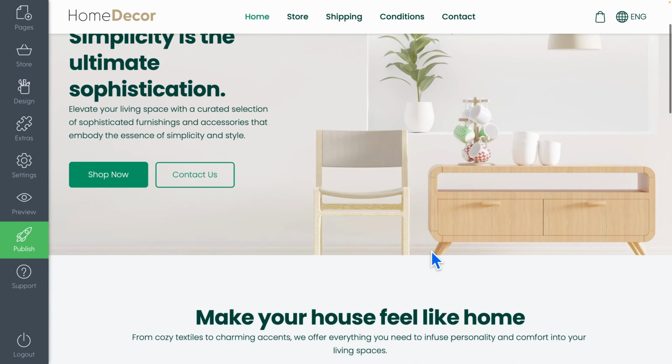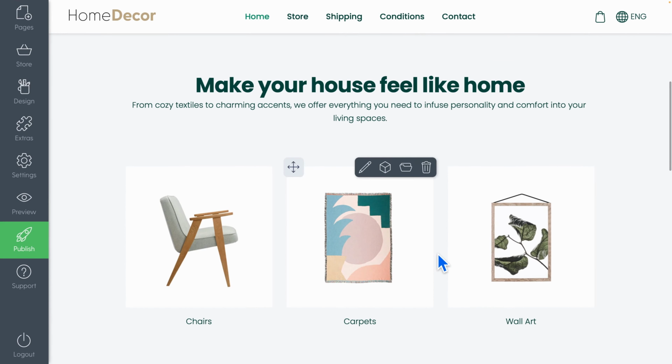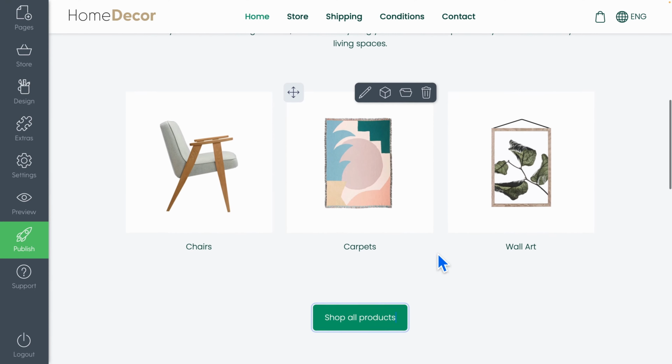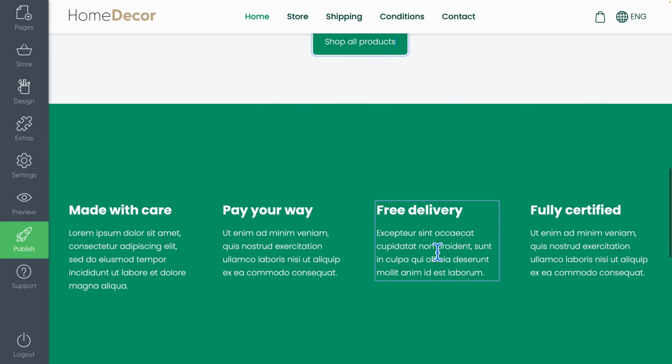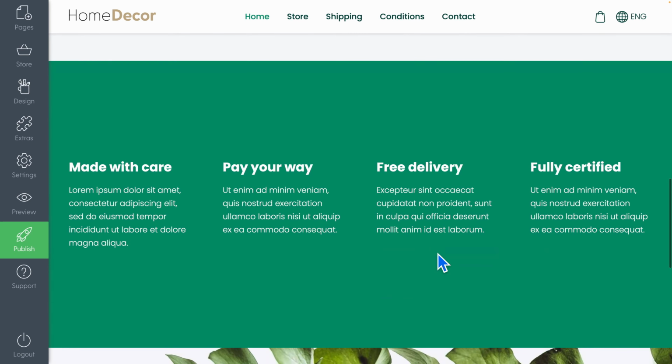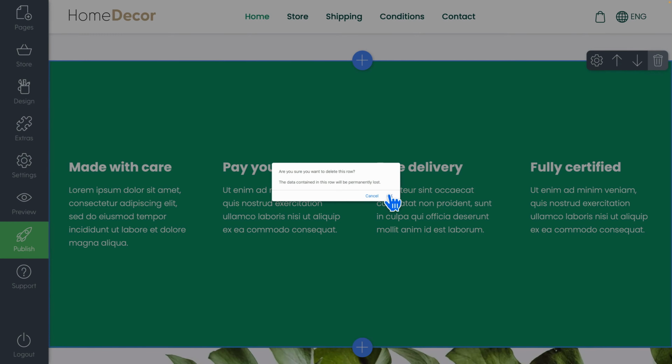So we have a banner, we have a section that showcases our main categories. And if we move down, we see that our template had this block, but we actually don't want it. So what can we do? You can not only edit or move up and down blocks with Mozello, you can easily remove them. So in this case, we're going to remove it by simply clicking on the delete icon.